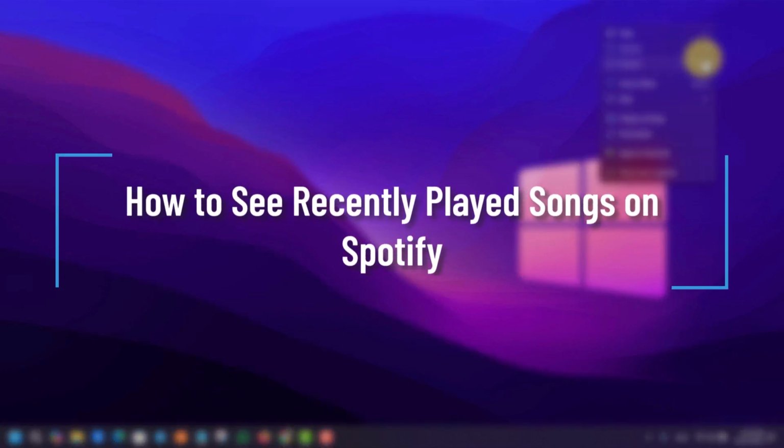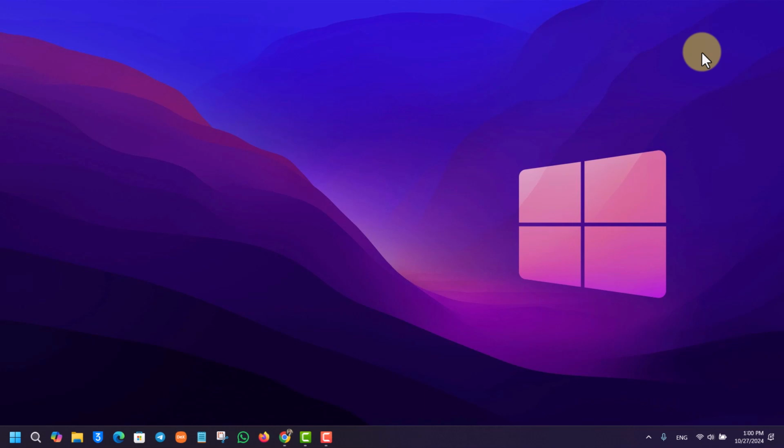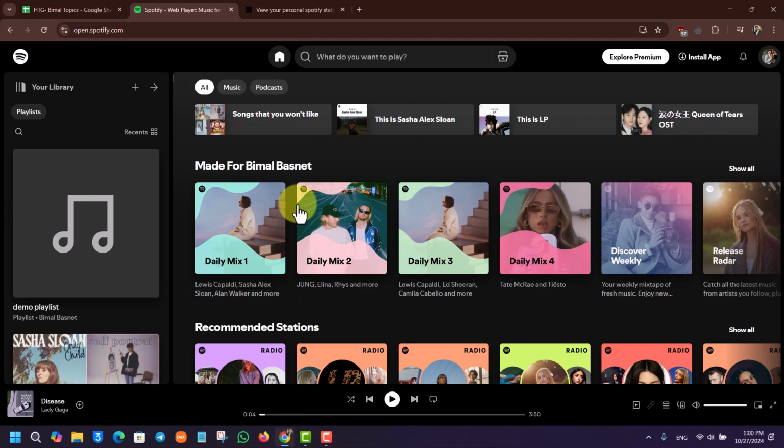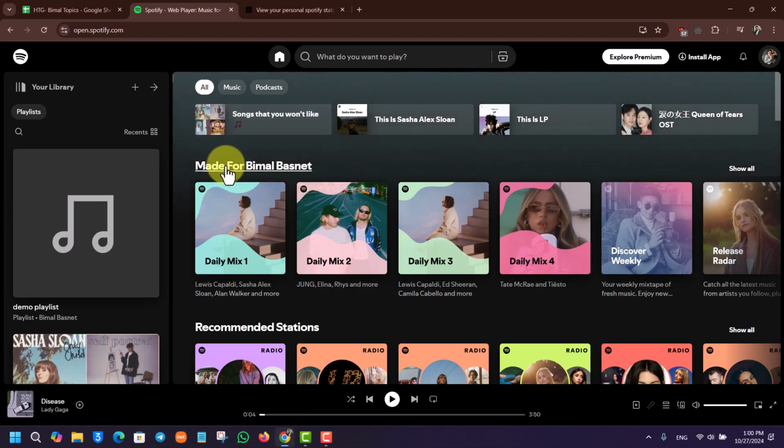How to see recently played songs on Spotify. So if you want to see the recently played songs on Spotify, it is very simple to do so. All you have to do is first of all simply open up your browser or your mobile phone and go to spotify.com, right?